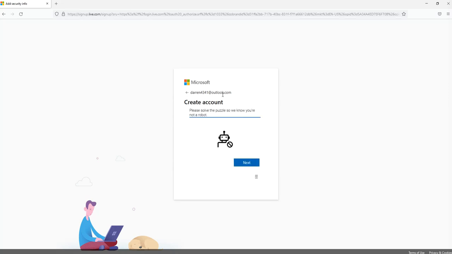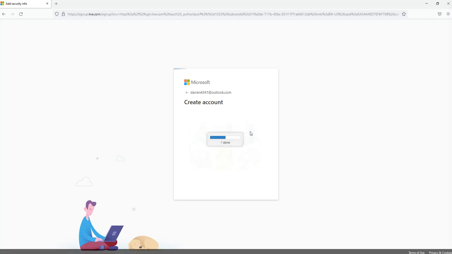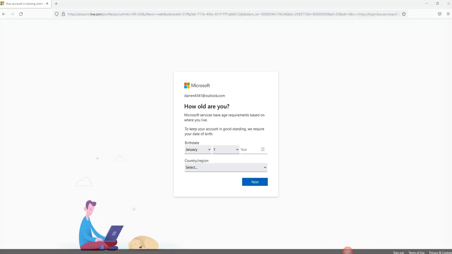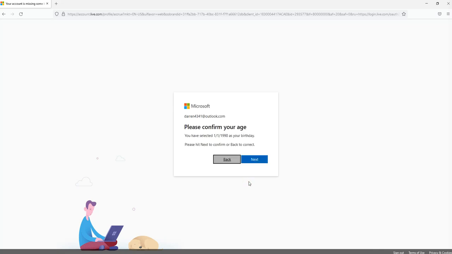Okay, so this is just going to ask me to solve a puzzle here. Pick the rhino. Let me do this. Perfect. Okay, that's done. Let me just pause here. Okay, it just asked me for my date of birth. I'm just going to put in a random one here because this is only a demo, and I'm going to say I am from Ireland. Okay, I'm going to click next.